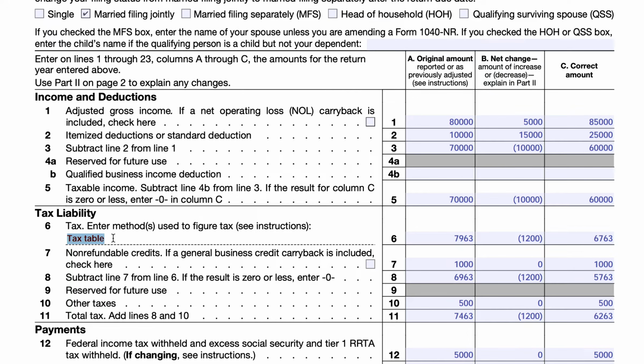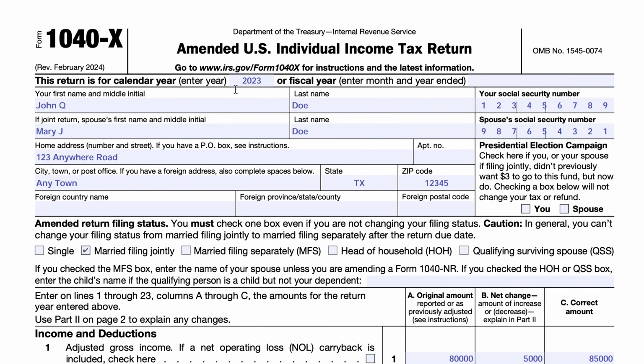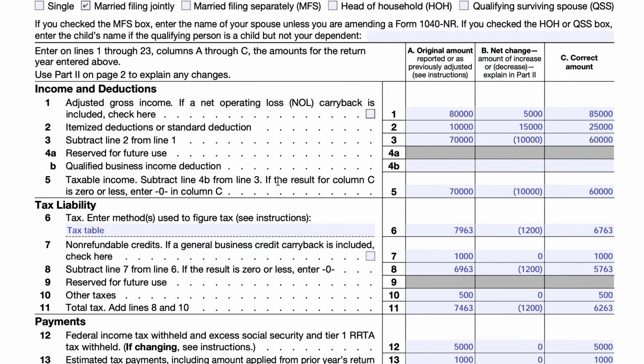So we'll put links to some of these references in the instruction or in the show notes. There's also an entire table of what you should put here based on the method that you use to calculate your tax. So in this case, for line 6, we pulled this information from the 2023 tax tables. So pro tip, make sure that you're using the correct tax table for the correct tax year. For example, if this were the 2022 tax year, then we would be using 2022 tax tables.